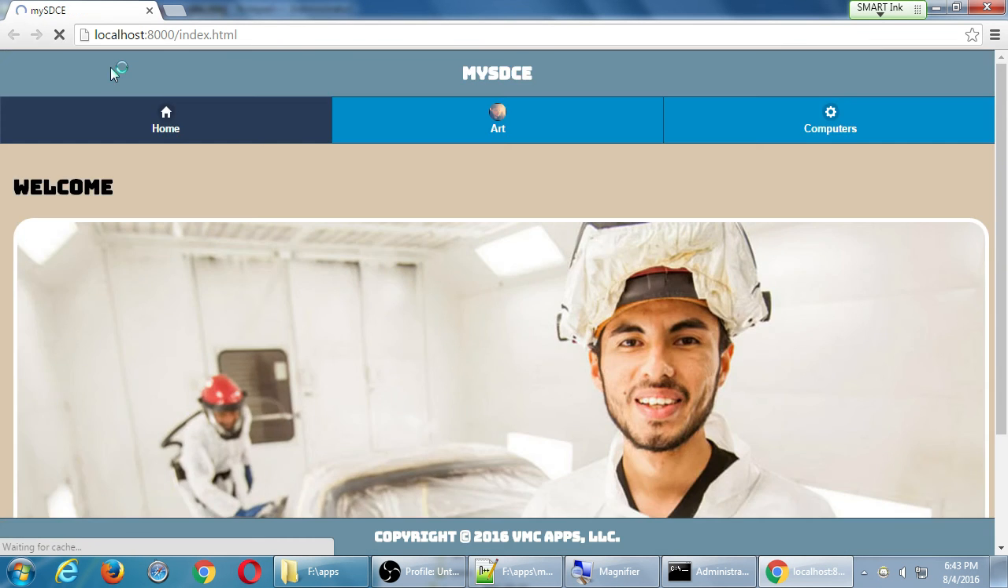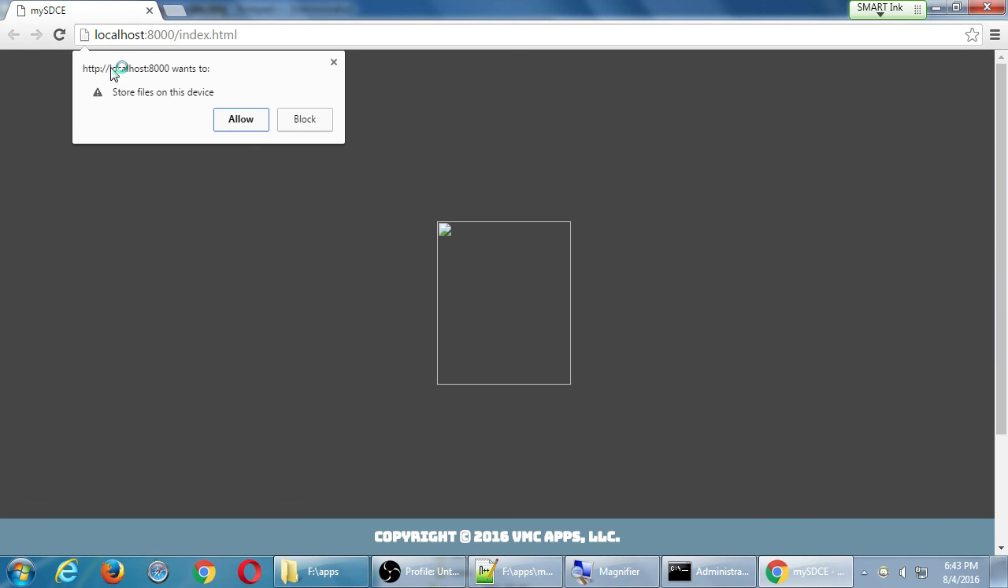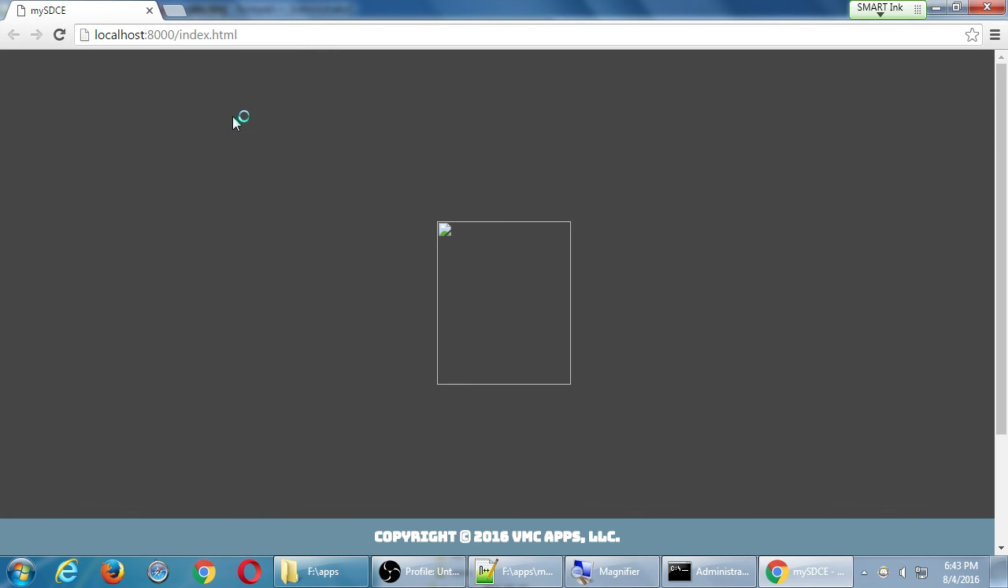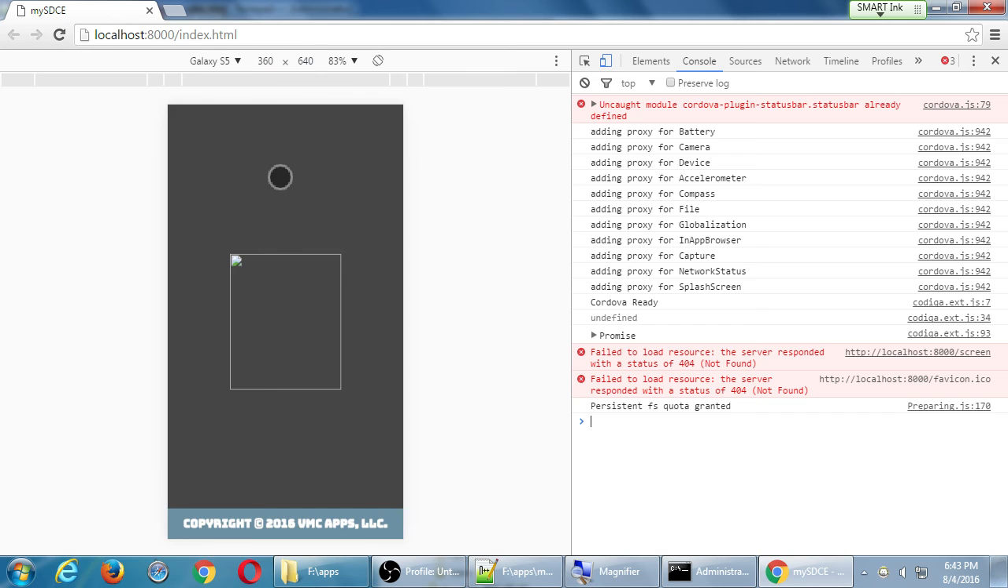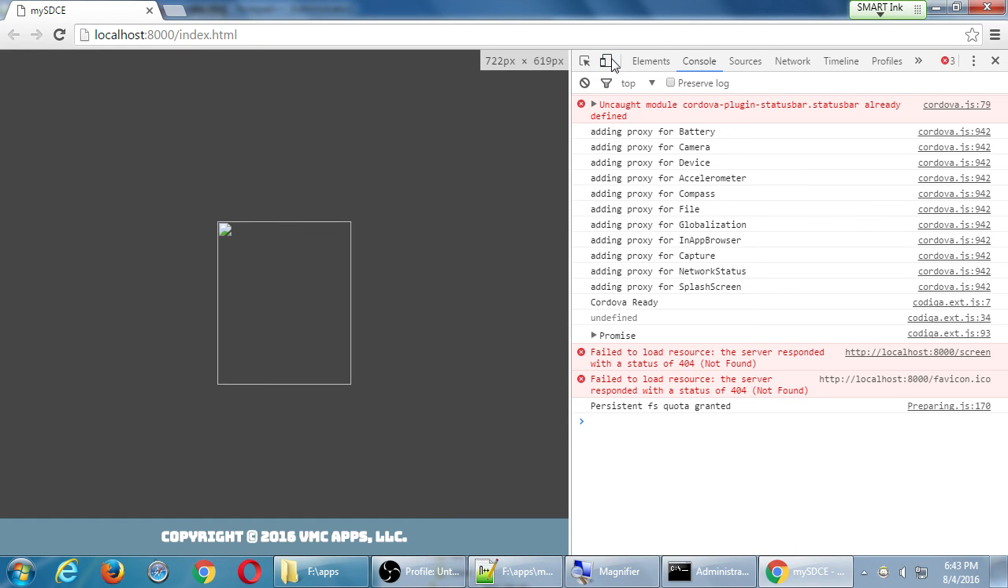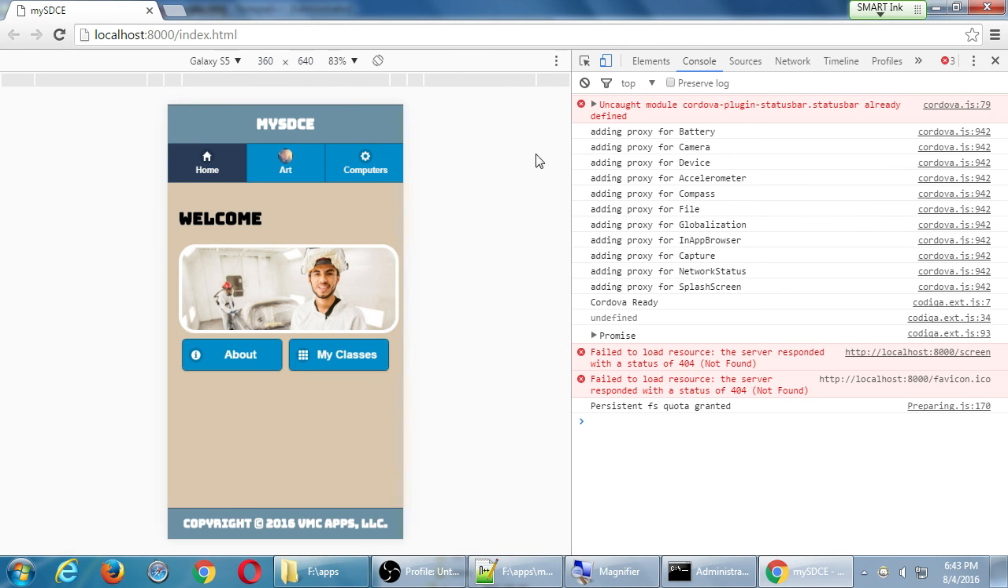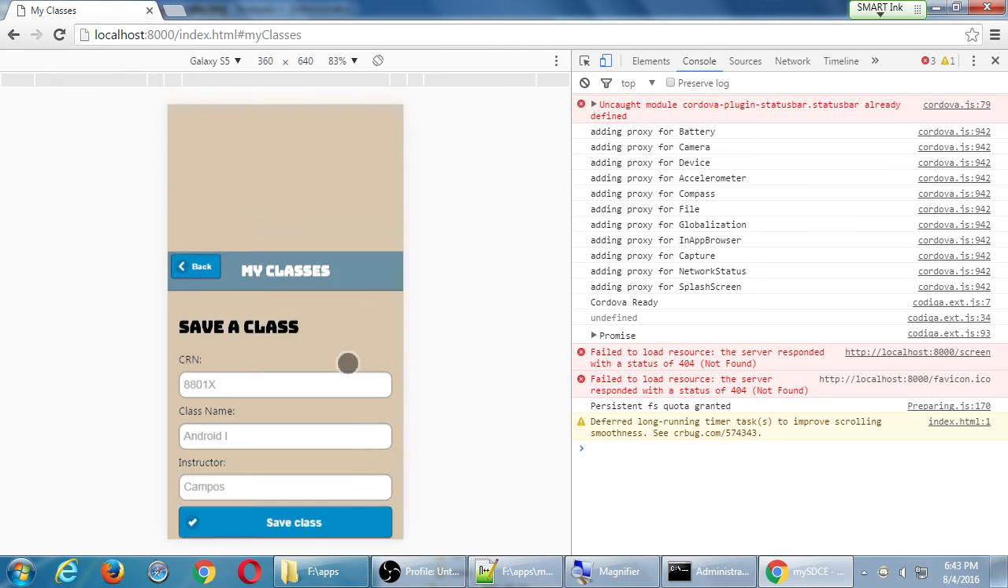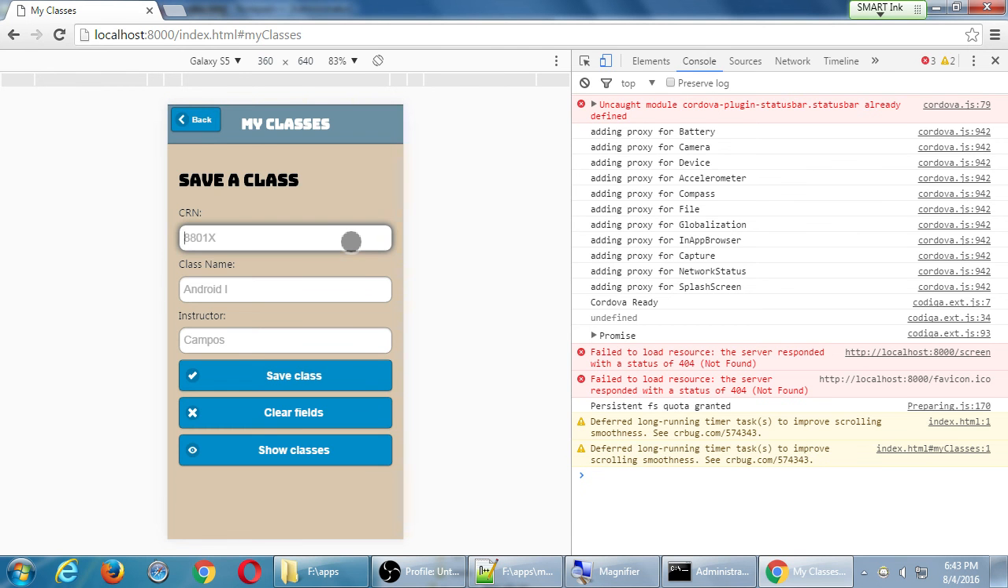Go. I'm also going to hit F12 on my keyboard to open up the developer tools, and I'm turning on my device view. So I've chosen the Galaxy S5 profile. There it is. I'm going to click My Classes. I'm going to save some classes.